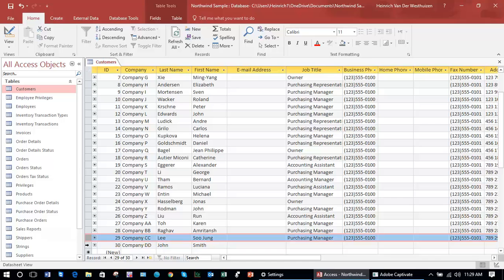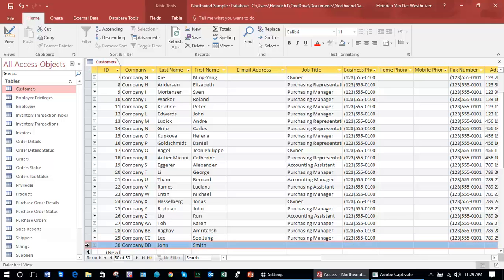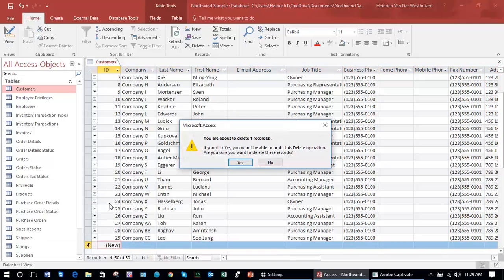The new record can also be deleted. So if I want to delete an entire record, I can simply select the record on the left on the record selector, and then right click with my mouse, click delete record, and a record will be deleted.